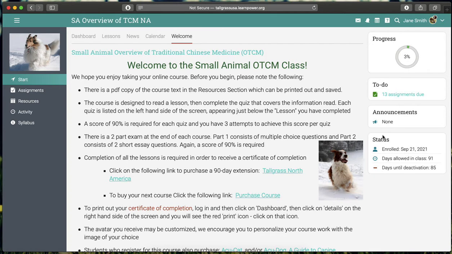Second, you'll see a status section, which is really important. So first it'll show you the day you were enrolled in the class, how many days you're allowed in the class. Almost all of the classes are 91 days. And how many days left until I'm deactivated. So this is how long I have to finish the class. And you can see I've already been in this class for 6 days as Jane Smith. If you end up needing longer than this, you are able to purchase a 90-day extension from the link right here, which is really helpful.